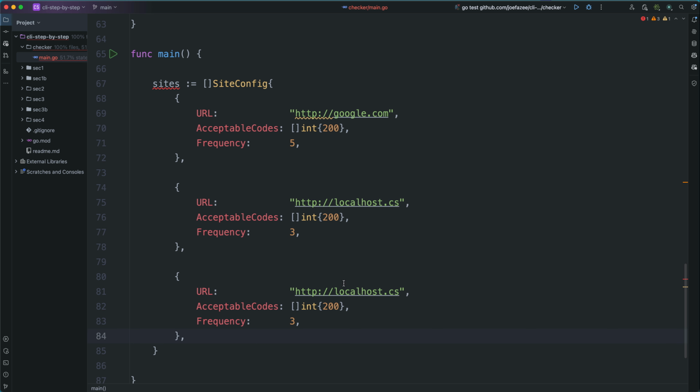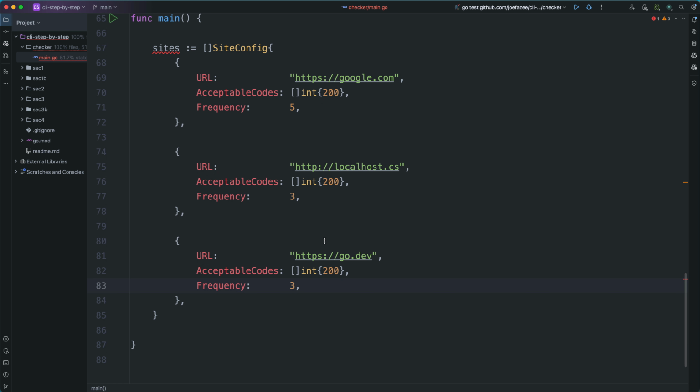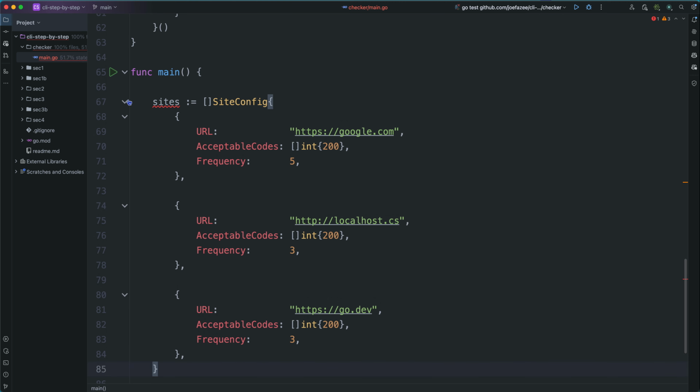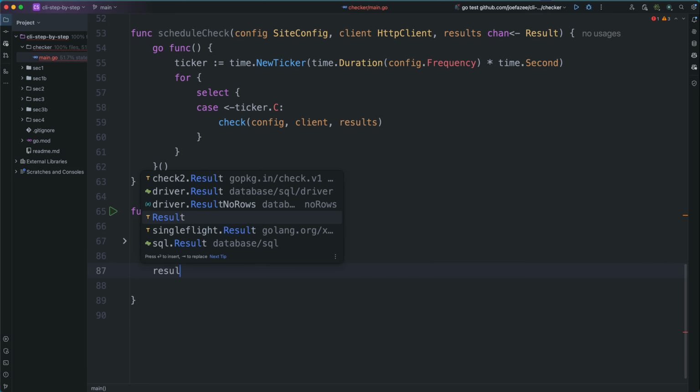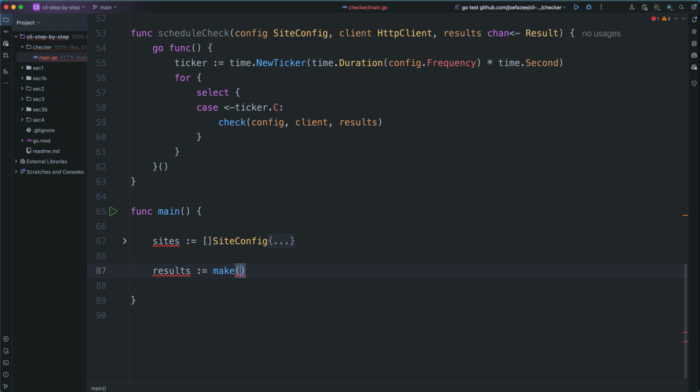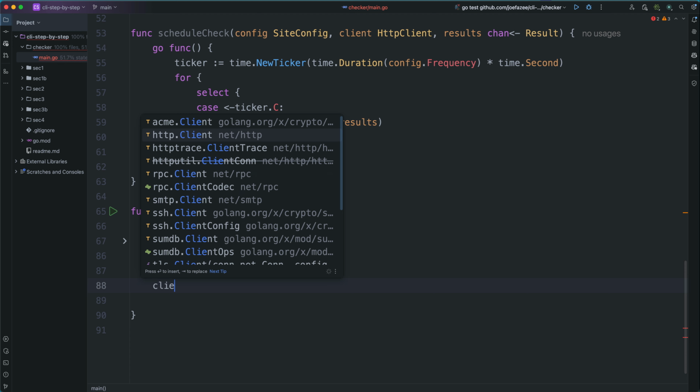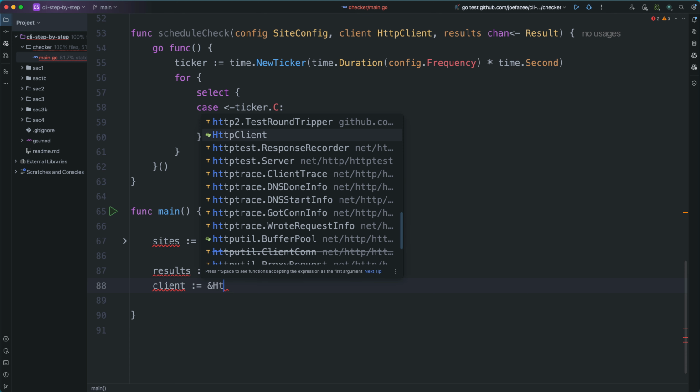And what other website is go.dev. Oh, HTTP links not secure. Okay. We should use secure, of course. All right, so we have these 3 websites that we like to check. Next is to do the results, make channel. And client is going to be the default HTTP client.